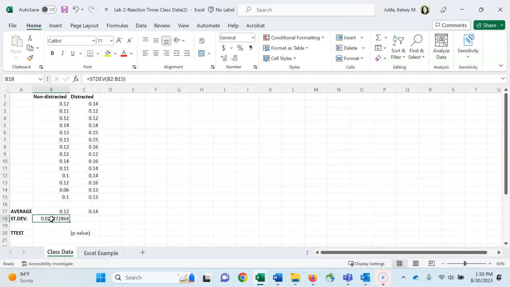Standard deviation is totally fine if you leave it out to this many decimal places. It will typically calculate it out to that many anyways, because standard deviation is a lot more exact than your averages. So go ahead and just leave it like this. And again, our shortcut here, we're going to just get our little black cross, click and drag to the right, and now we have our standard deviation for our distracted column as well.